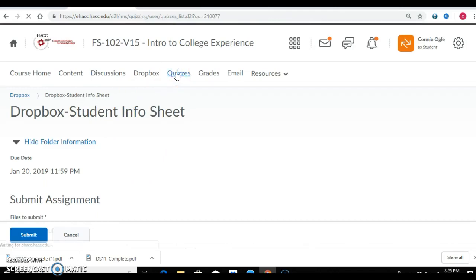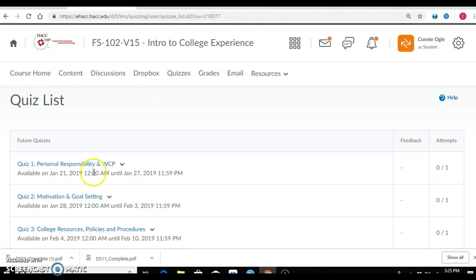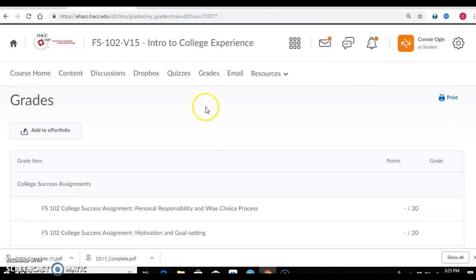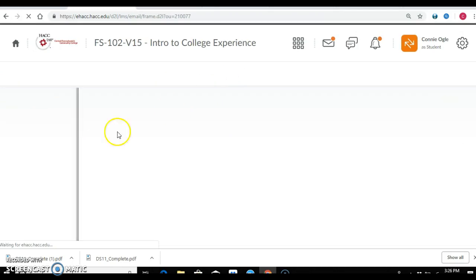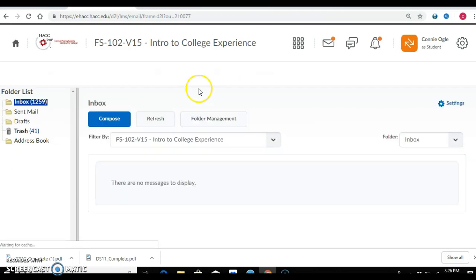Also, the quizzes that we have will be located in here, but they are also located in the module. The grade book is right here, so you can see your grades on assignments at any given time. And then email, there's a class list, so you can find the email of different people in the class if you need to reach out to anyone, though you shouldn't really need to.